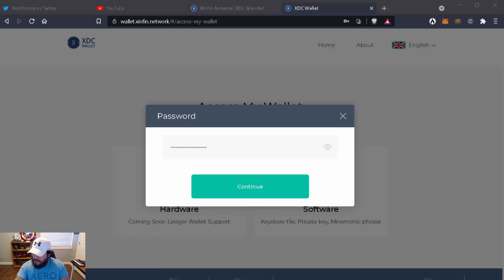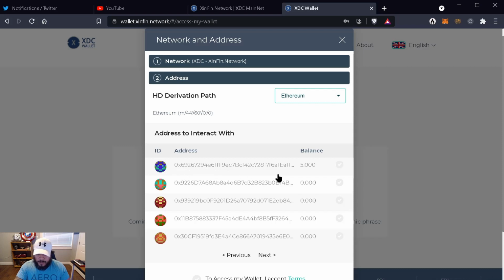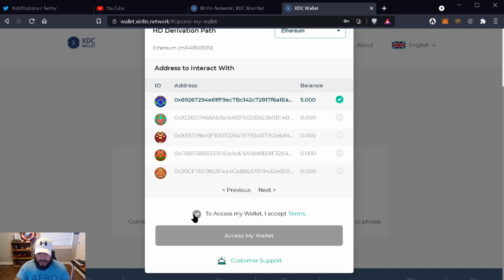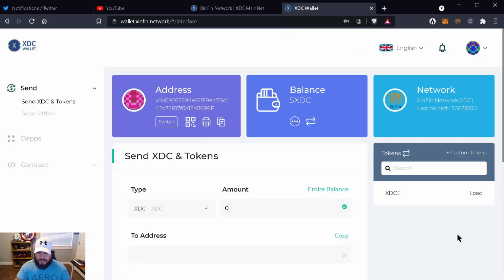So there is my wallet, and you can see the balance. This is another indication for you to know that you are accessing your correct wallet. That the first address that shows up is your wallet, and this is your balance. So when I click on it, I can access my wallet. So there you go. So I'm going to send those 5 XDC back to my wallet.